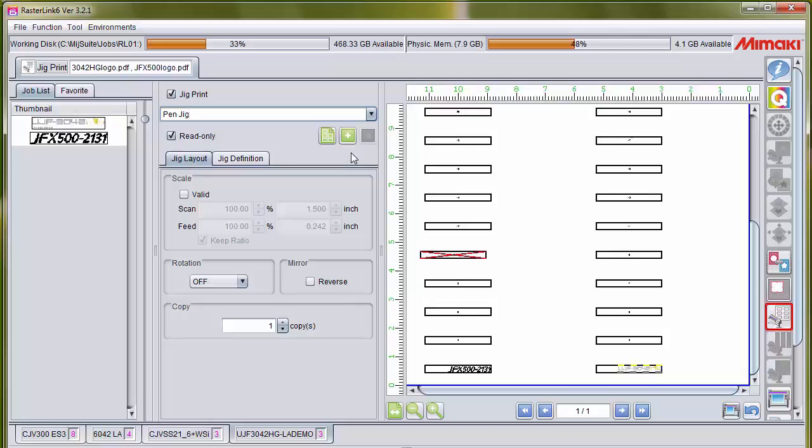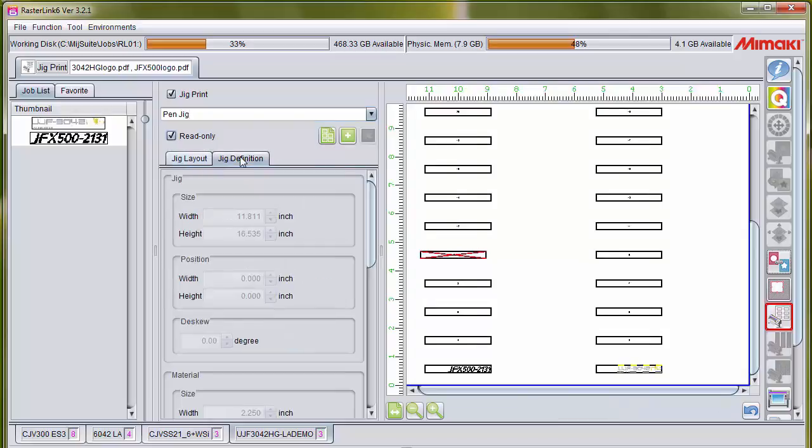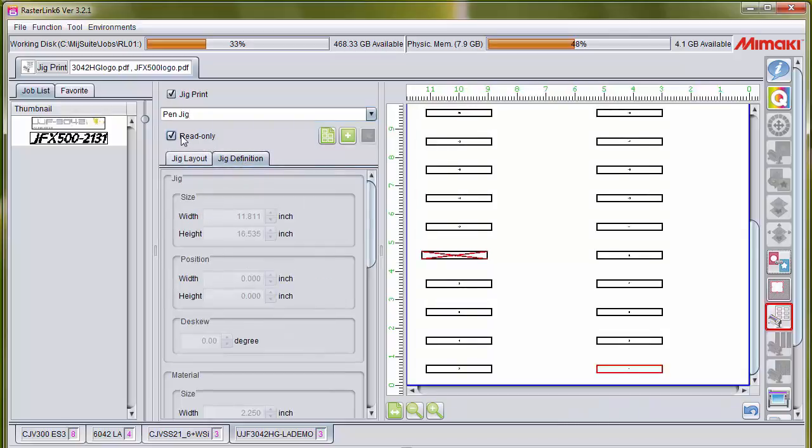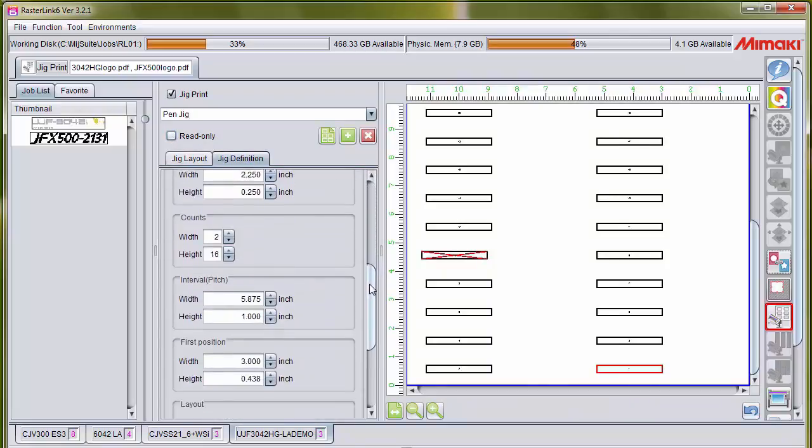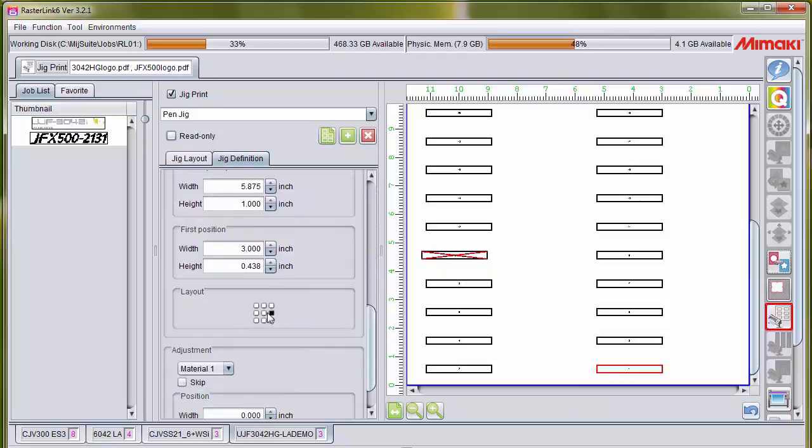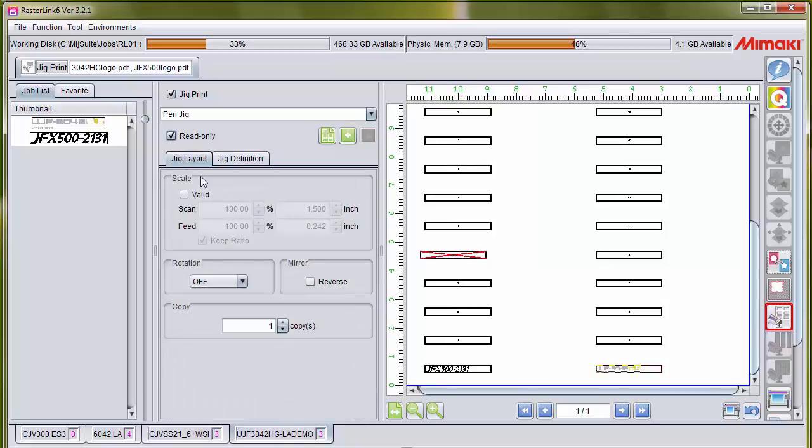To change this, go into the Jig Definition tab, unselect Read Only, and then scroll down to the Layout options. Select the left center square. Now go back to the image and see that it has been relocated to the left.